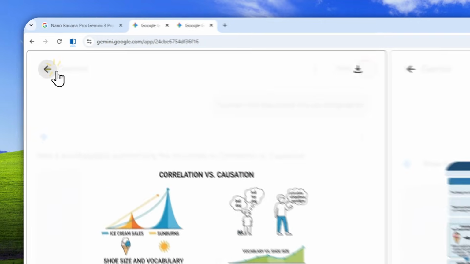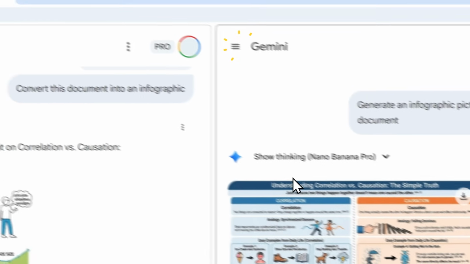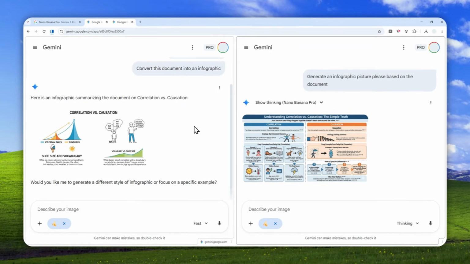So yeah, that's basically how you can switch between the two models in the Gemini platform, alongside some little comparisons between the two models, which are Nano Banana and Nano Banana Pro.